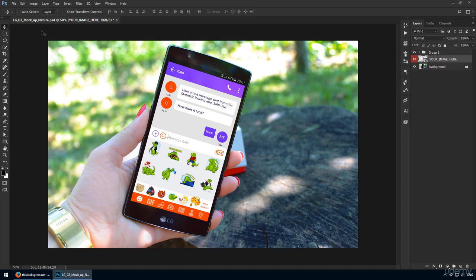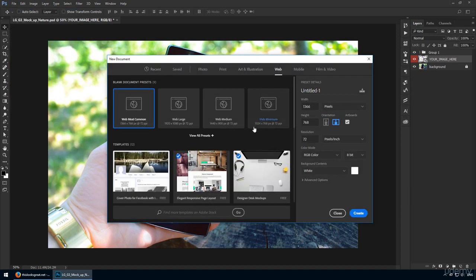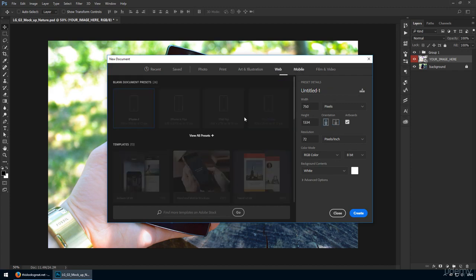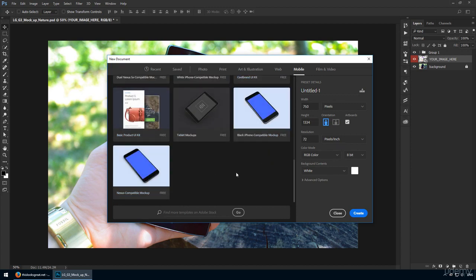If you go to File, New, you'll find quite a few of these templates as well. Make sure you go to the Web or Mobile category, and you'll get quite a few mock-ups that you can immediately use. Almost all of them rely on smart objects, so it'll be easier to get started with them.